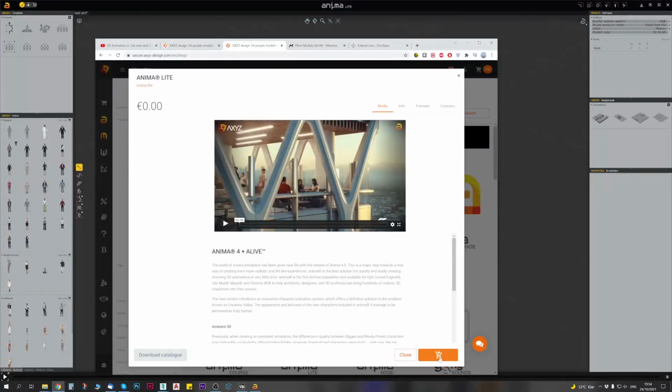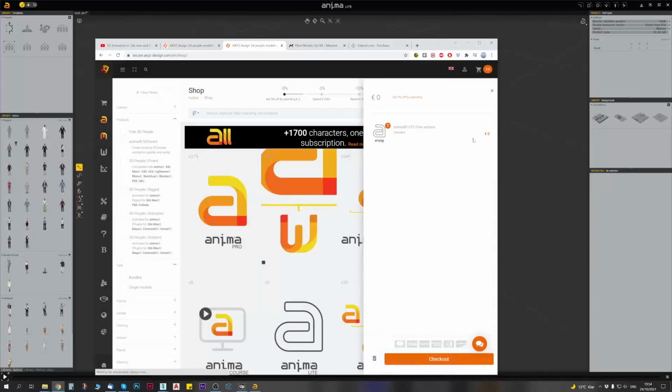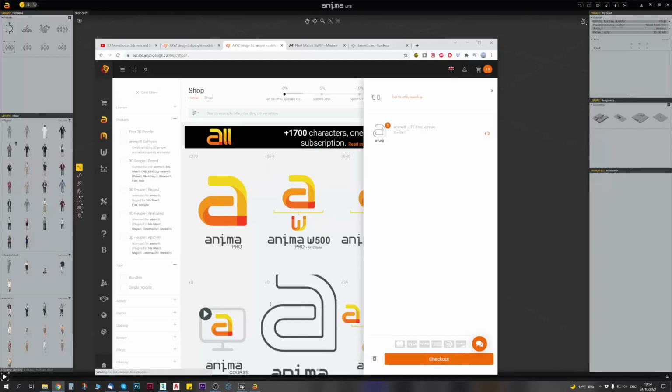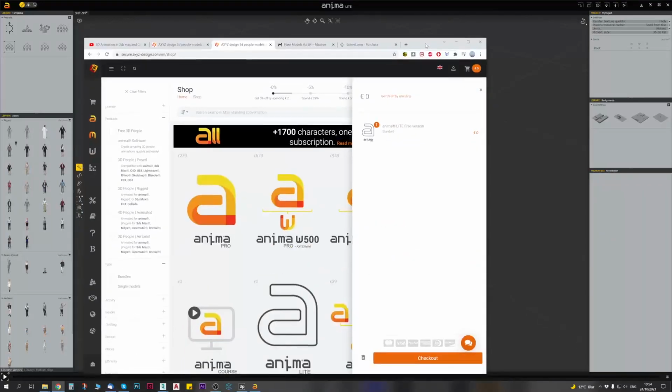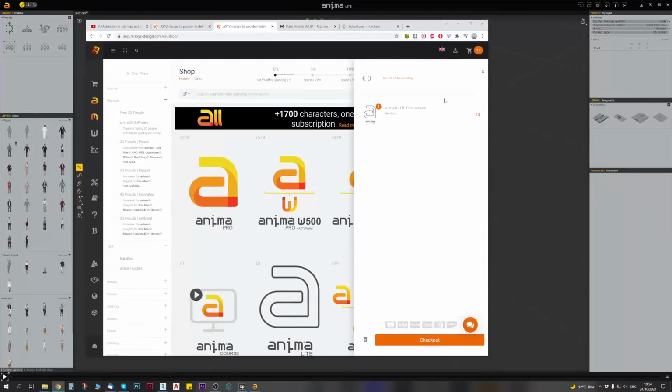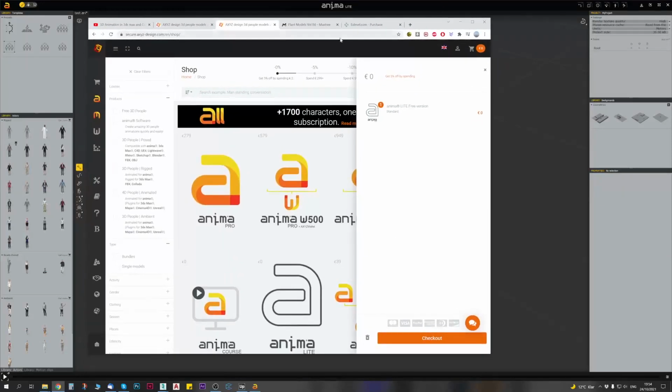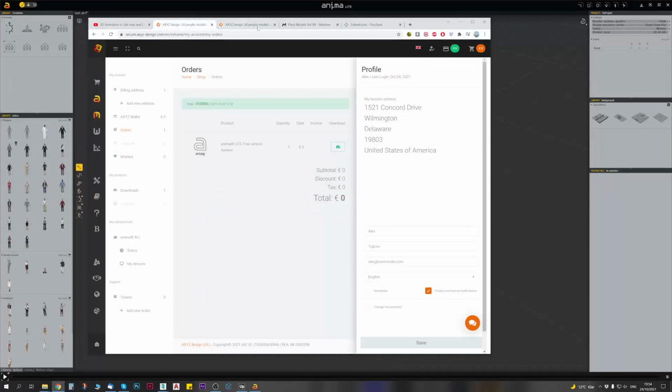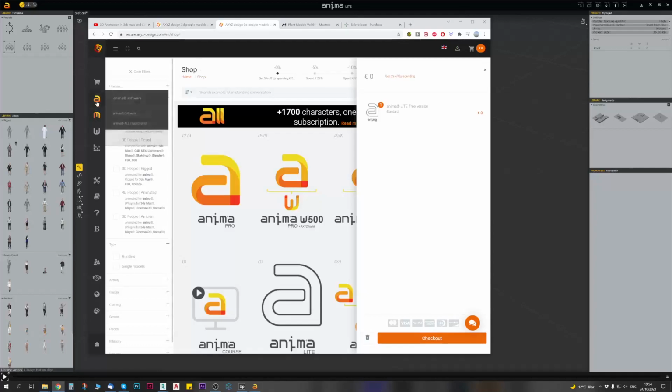Click here buy, but don't be afraid, you don't need to pay because it costs €0 now. It's free, just the free version allows you to check the files, but unfortunately it's very limited to the model. So if you are professional and you want to use it for your films and animation, I would recommend you to get Anima All subscriptions.